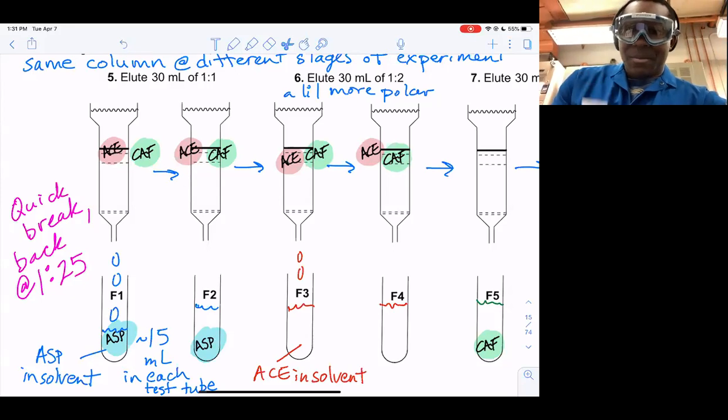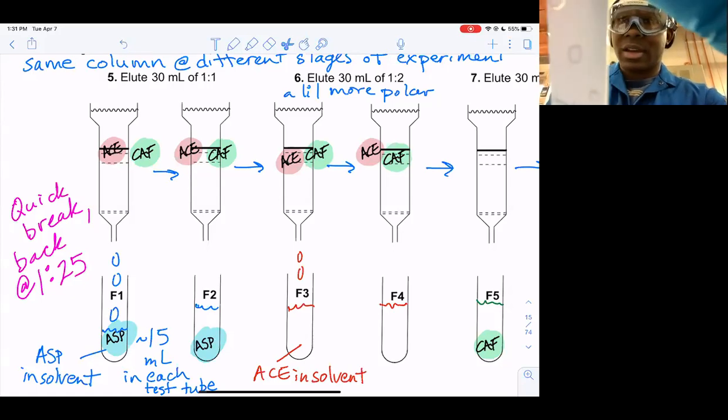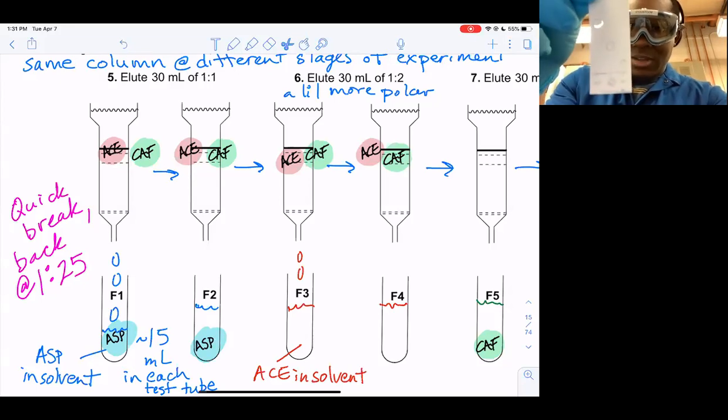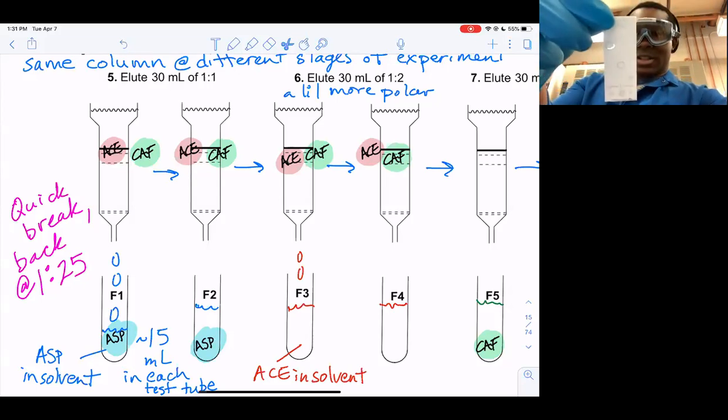You can't have the UV lamp on the entire time, so I circle the spots. Always label the bottom with what each lane is, and then I circle them based on their UV profile, so it's easier for me to go back and look at them later if I need to. So that's the first standards.